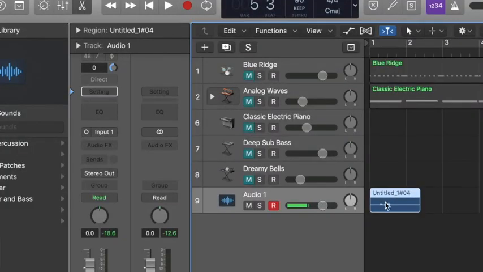From the computer mic? Yeah, that's the computer mic, right? And we want to make it a little bit louder. So what we want to do is double click on it.